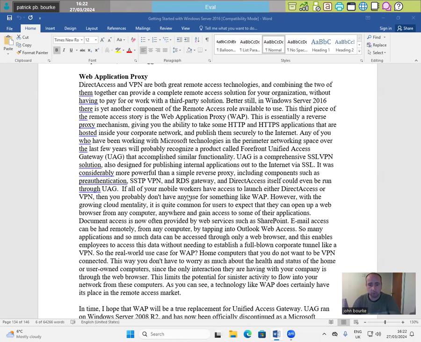If all of your mobile workers have access to launch either direct access or VPN, then you probably don't have any use for something like WAP. However, with the growing cloud mentality, it is quite common for users to expect that they can open up a web browser from any computer anywhere and gain access to some of their applications.